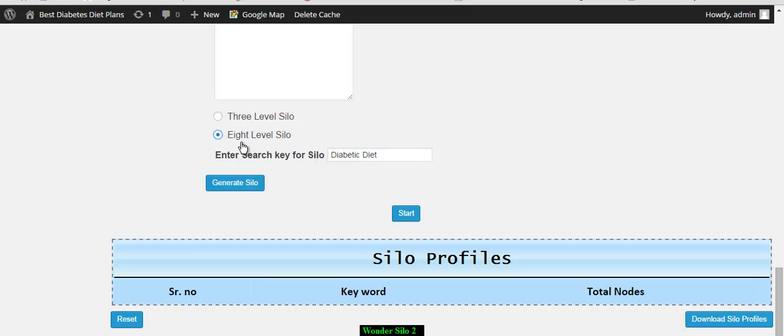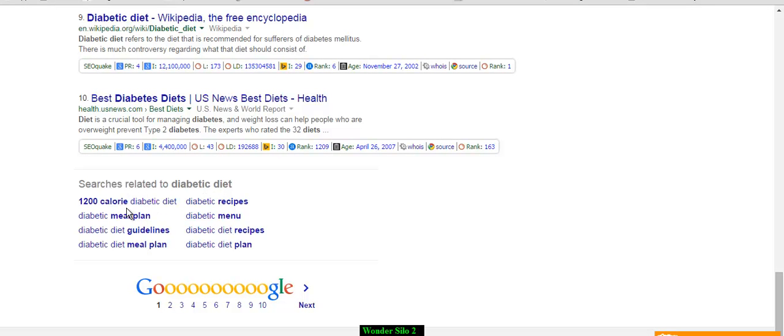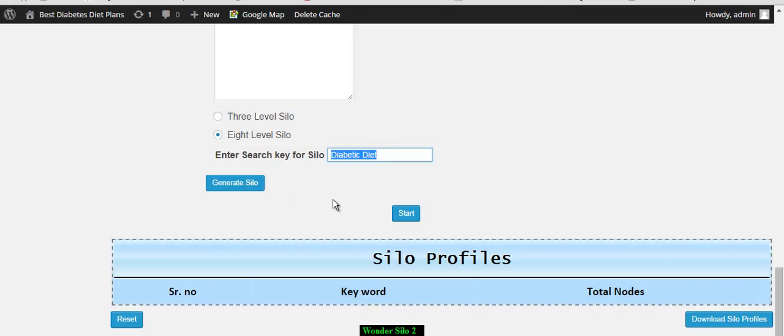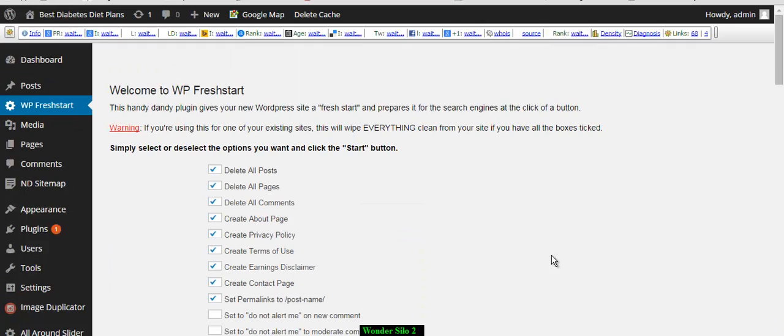I'm only going to create an 8-level silo. Now what that means is I'm going to take a look at the keyword that we're putting in, diabetic. We're going to go search the first keyword or second keyword and drill this down through the Wonder Wheel 8 levels. We're not going to look at all of these at the moment. They're all going to show up, okay, because there's 8 of them. And then what we're going to do is choose one, and we're going to make a silo created from this. So let's take a look, and we're going to go ahead and generate the silo just by clicking the button. It doesn't usually take too long.